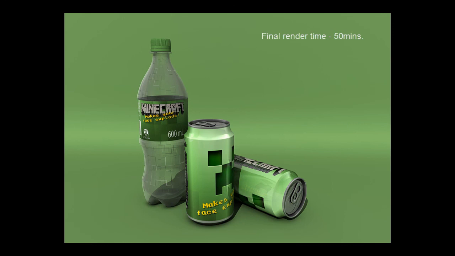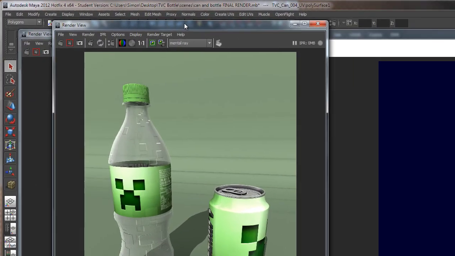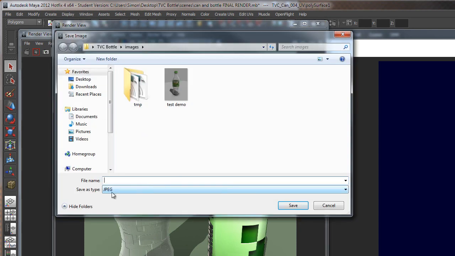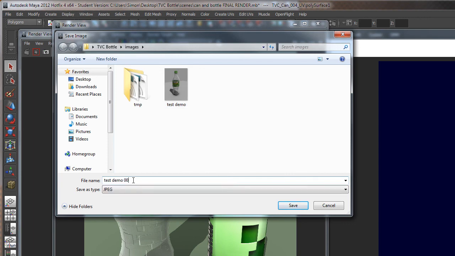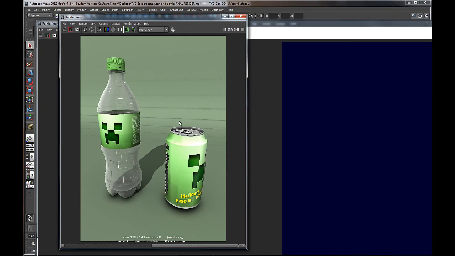So I'm going to leave this video here, and basically that's it. When you have your finished render like this, all you need to do is go File, Save Image, and you can save it as a JPEG and give it a name like this, and that will end up in your images folder, the same folder that your UV templates were exported to quite some time ago. So that's it for this project.